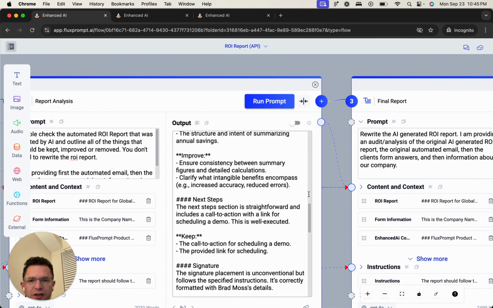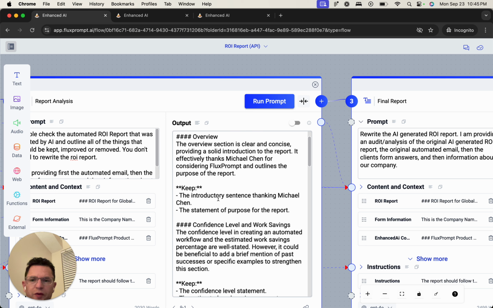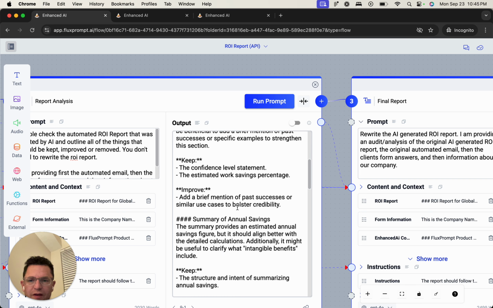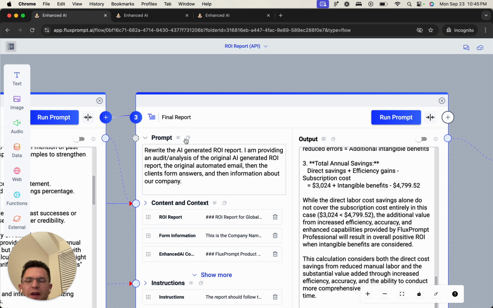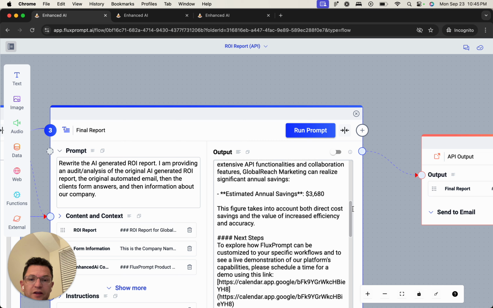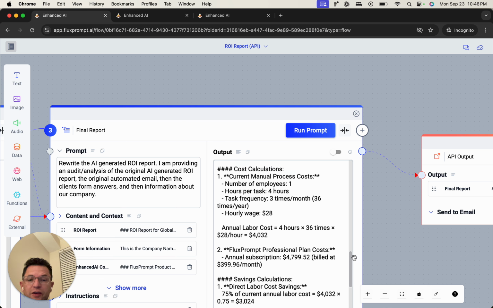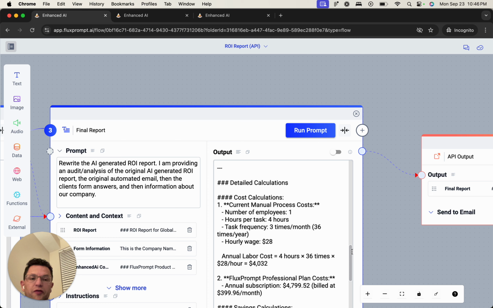It went through each section and basically said, oh, you can keep this. Here's the overview. You can keep that. You should remove some things. You can improve some of these things. And then the last thing that I did is I asked it to rewrite the ROI report after considering all of the different analysis. And so then I've been testing this, and it's been doing a really solid job. Now it comes up with really great information, and it's accurate and representative of our company.